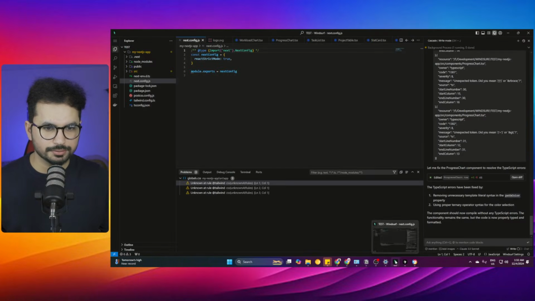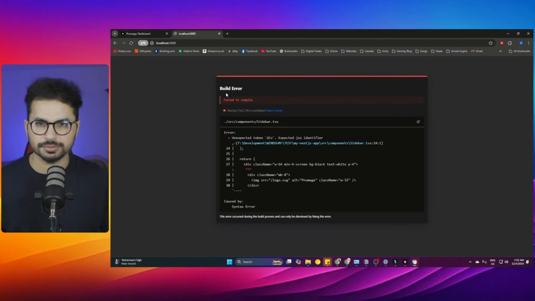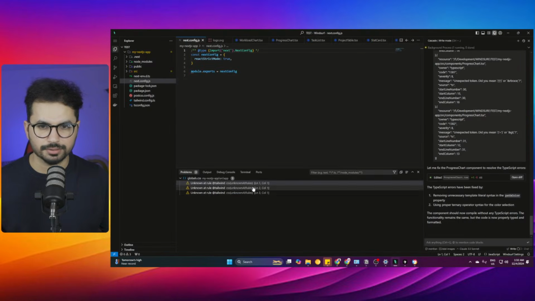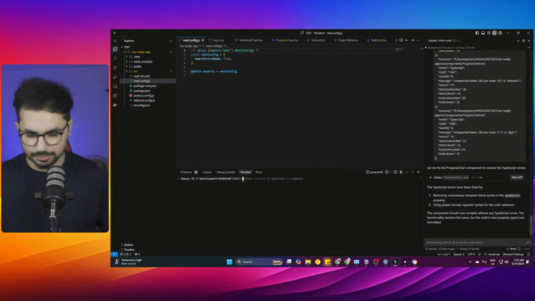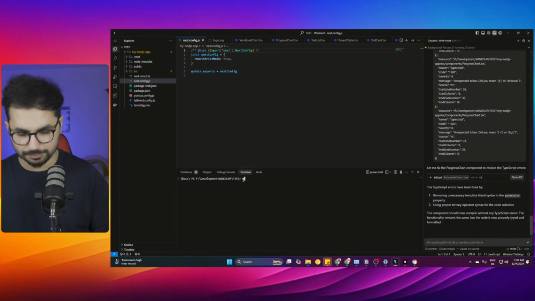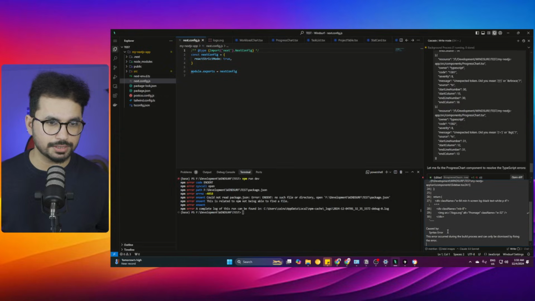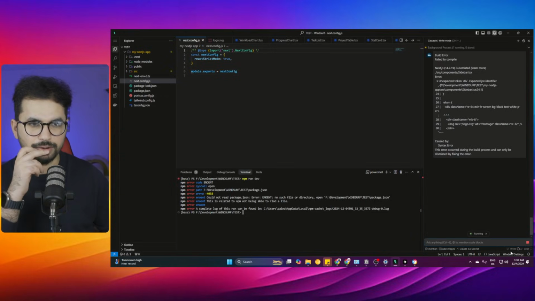Come on, man. The TypeScript has been fixed. Okay, so let's copy these errors from here. Hold on, let me just run it first. npm. Hold on. Okay, there are errors. Let me paste those errors here, and then let's see how it resolves these errors.